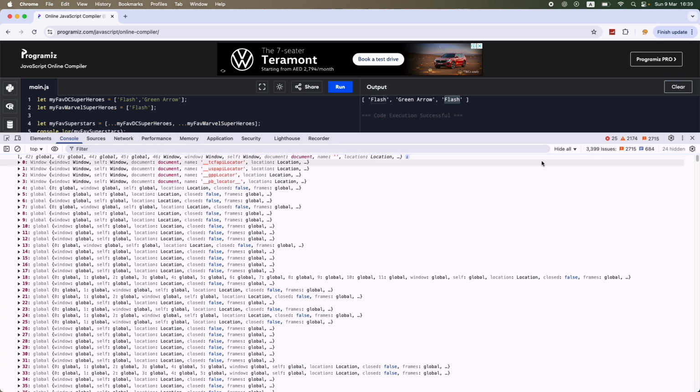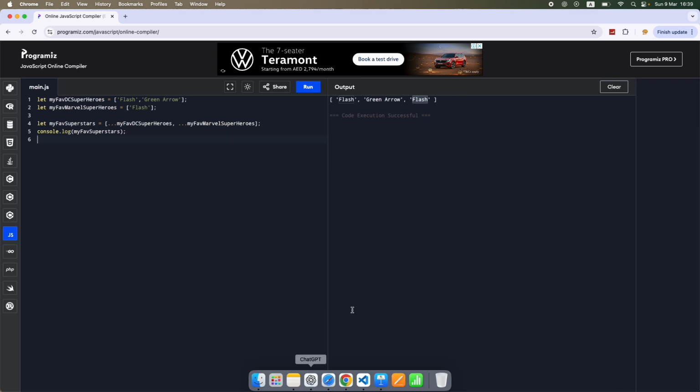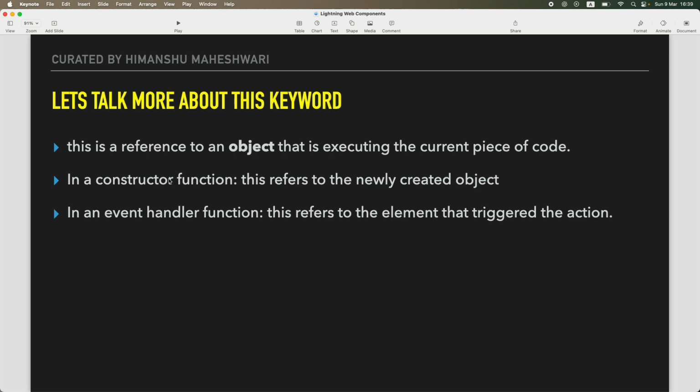All right, so let's close this off. Let's go back to our keynote. So in a constructor function, this refers to the newly created object. If you have used Apex and you use constructors there, that's one example I wanted to give. If you are using a constructor there, you use the this keyword to tell the system that the variable I want to assign to is the variable of my current object that is newly created, right?